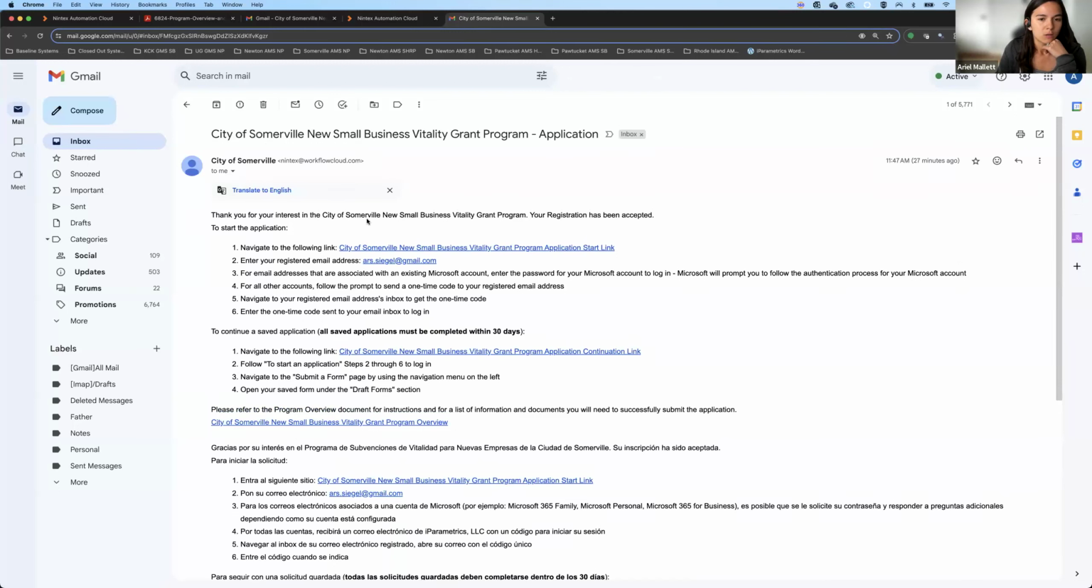It'll say, thank you for your interest, your registration has been accepted. And then here are the instructions for how you can start the next step, which we call the application intake process. This is where they're filling out the actual application for the program, uploading all their documentation, the whole typical process you think of when you think about filling out an application. Looks like we have a question from Maria on the registration process.